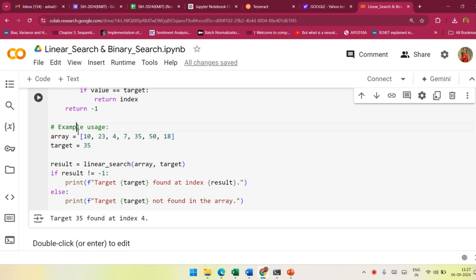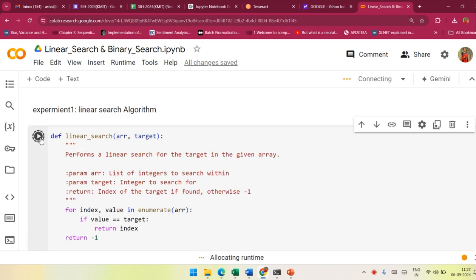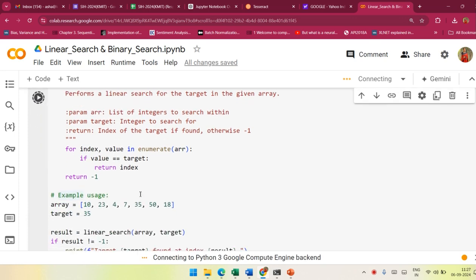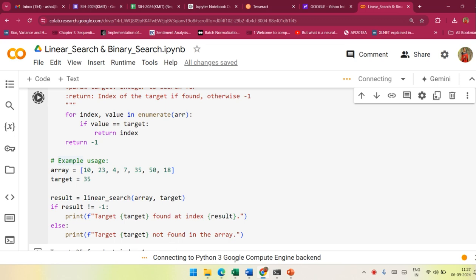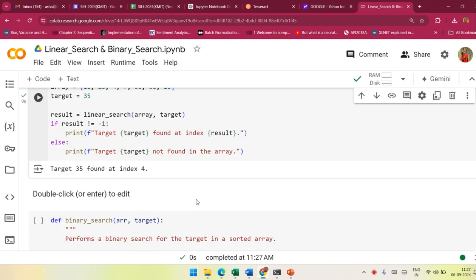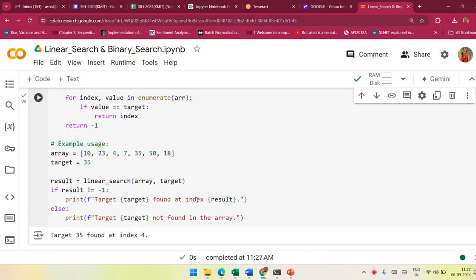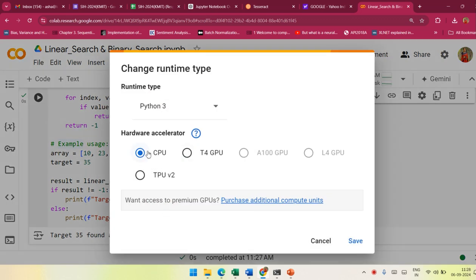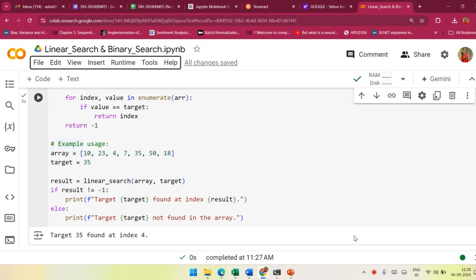Now when you want to run this particular cell directly, you can click on this button, and the running process takes place. Here it says connecting to Python 3 Google Compute Engine backend, wherein the code will be run. For working with Google Colab, you need internet, and this is connected to your email. If you want to change the runtime, go to runtime and choose change runtime type. Initially it will be CPU, and you can switch to TPU also. So this is how we work with Google Colab.